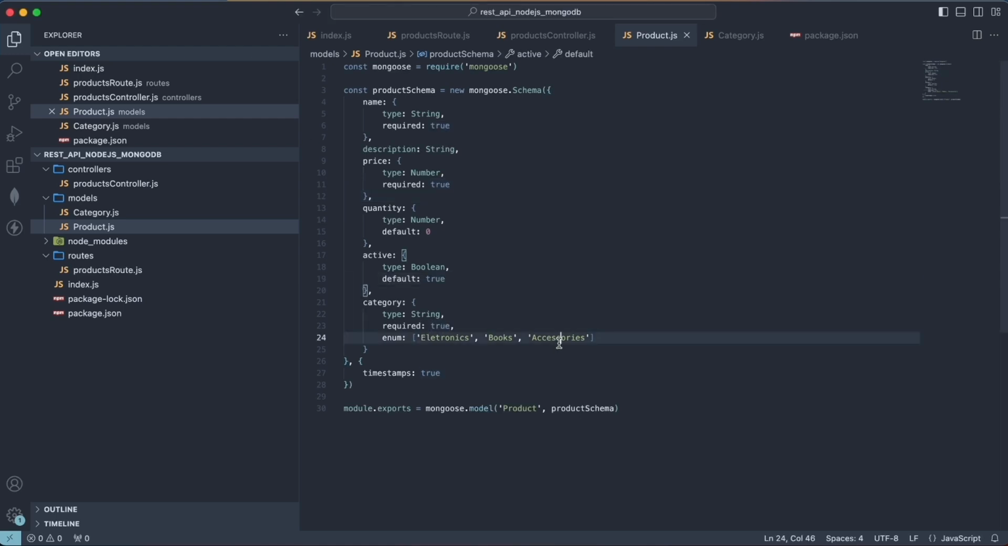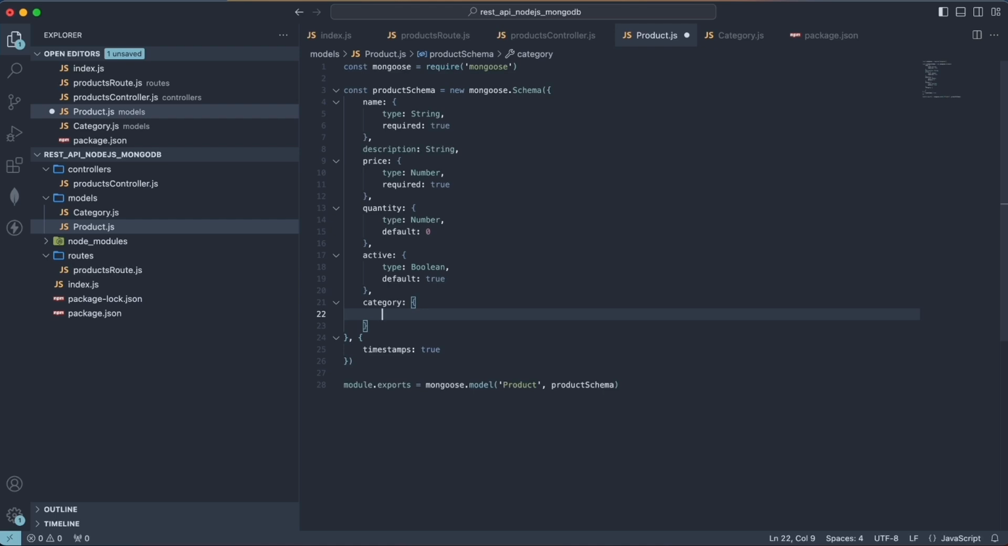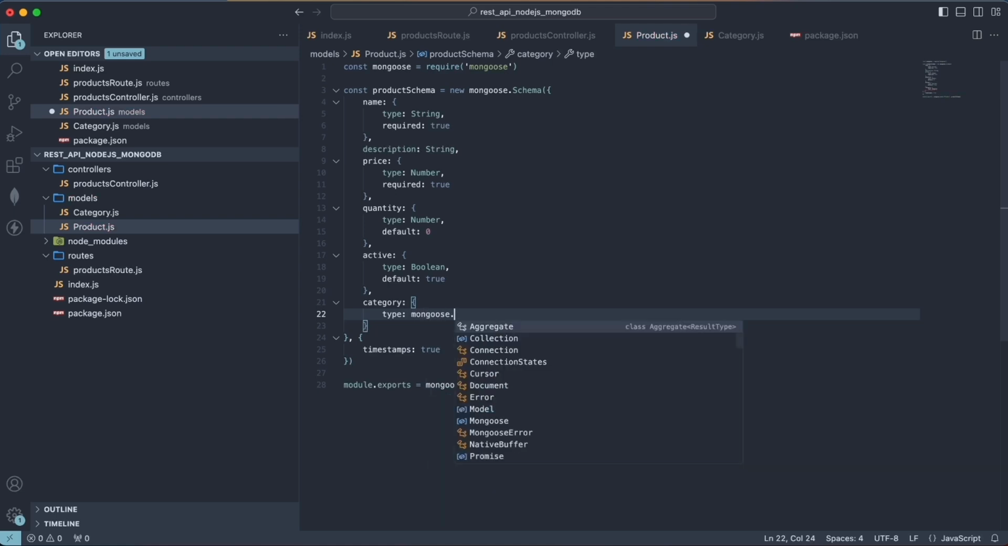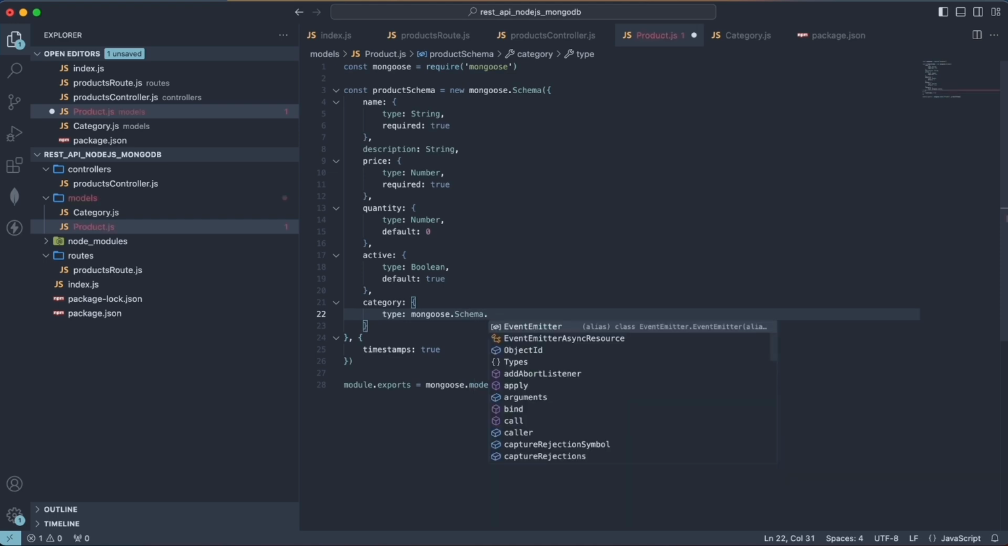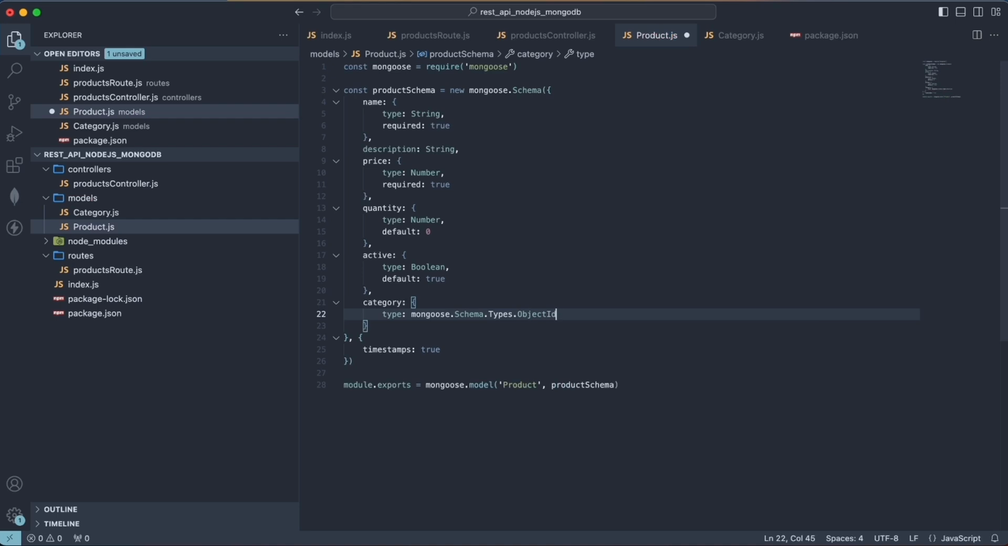Now on the product schema file, we're going to create a relation between products and categories through the category field here. So instead of saving the category name, we're going to save the category ID. So let's remove everything here inside the category object. So select everything and delete. And the category type now is going to be an object ID. And we can get it from the Mongoose module: mongoose.Schema.Types.ObjectId. Since the object ID type is a special type, we need to get it from inside Mongoose schema types, different from the string, number, the other types we are using here.